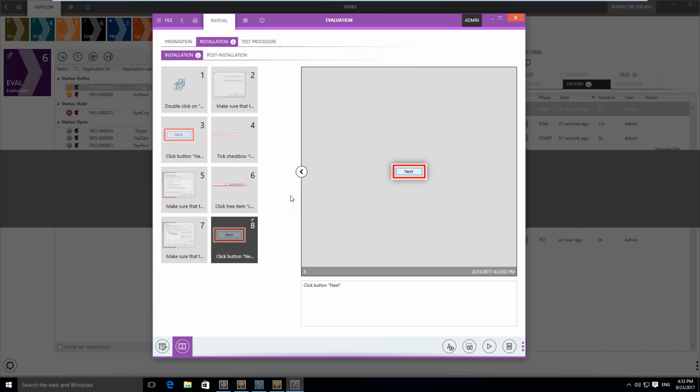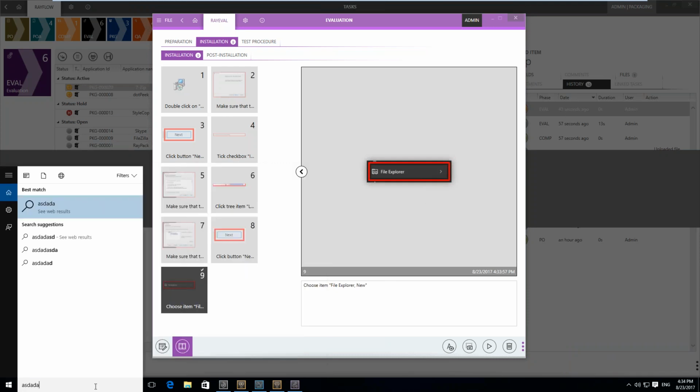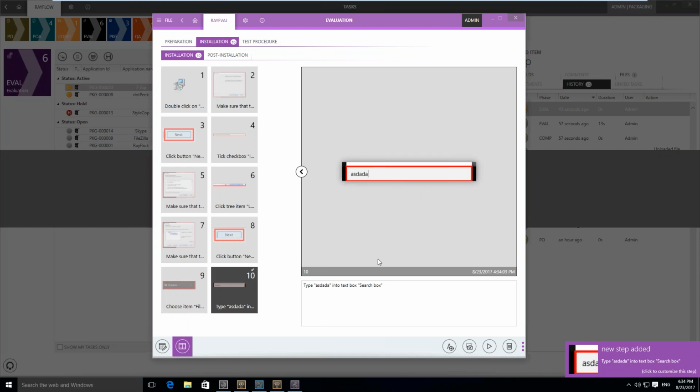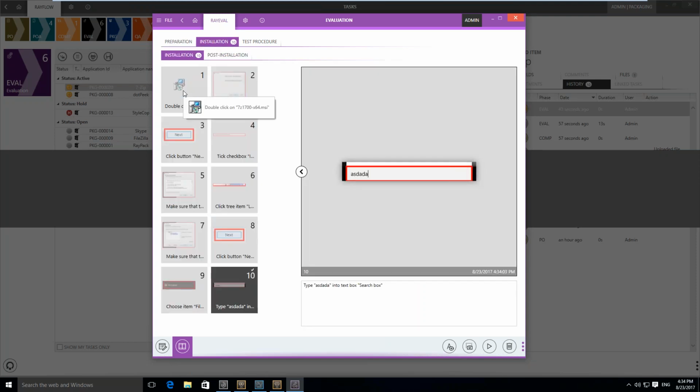Just for your information, it's not only the part of the MSI window that you can capture. I can do the same with literally everything. Like I can capture, for example, part of the start screen. I can capture a text box here. And as you can see, the descriptions are always relevant. So it says type dot and dot into the text box called search box, auto-created, and it's actually now ready to be exported with no more tweaks. You could still perform some post-installation steps, which are in that tab, or a test procedure, but for the demo, it's just fine to have these 10 steps over there.